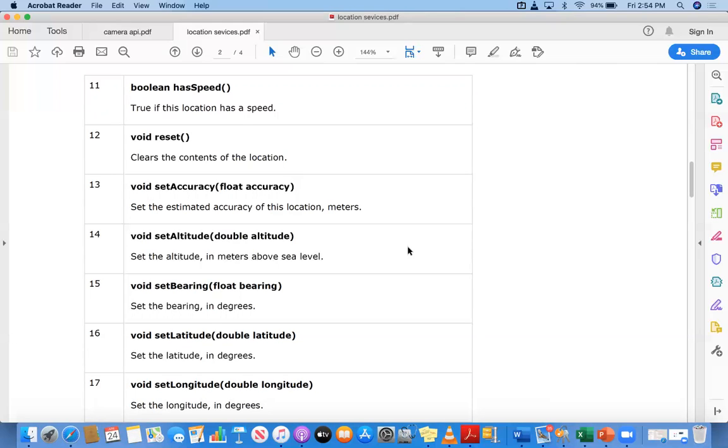Then the 12th method is reset method. For example, after reaching the particular destination, we need to clear the contents. If you want to clear the contents of the location, then we can use void reset, which clears all the location based information after reaching the particular destination.